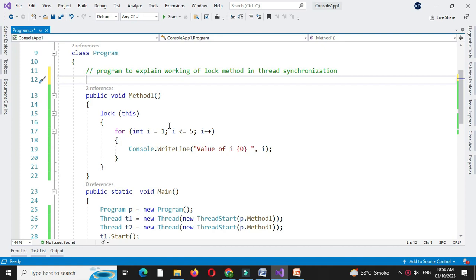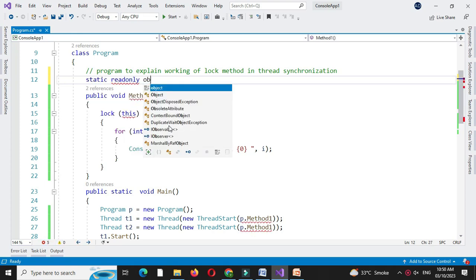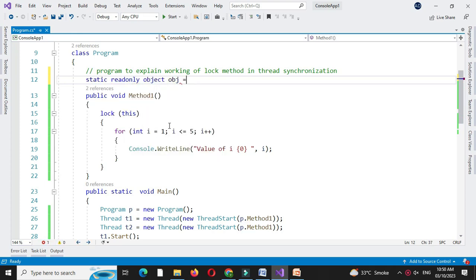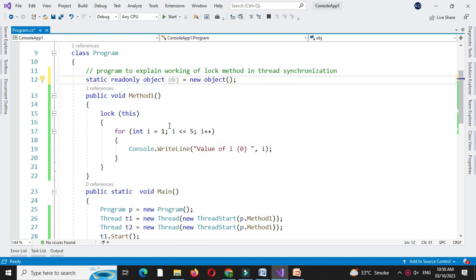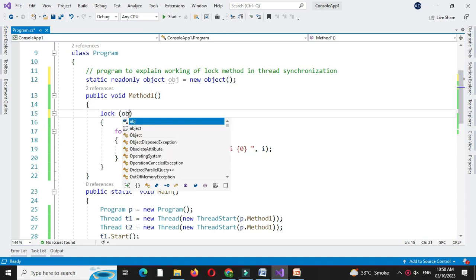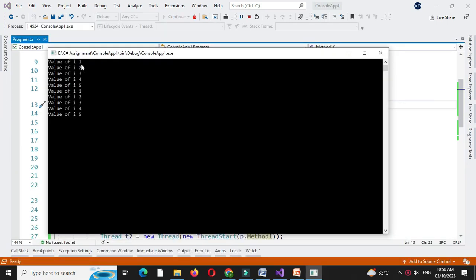Since using this is avoidable, we will create an object of our object class. So static readonly object obj equal to new object, and we will pass this object with the lock method. So obj, and again we execute. It will give the same result, that is it will execute the first thread and then the second thread. It will execute the first object t1 and then the second object t2.